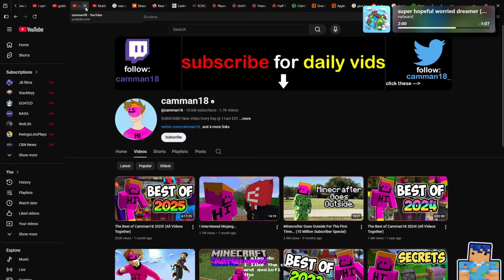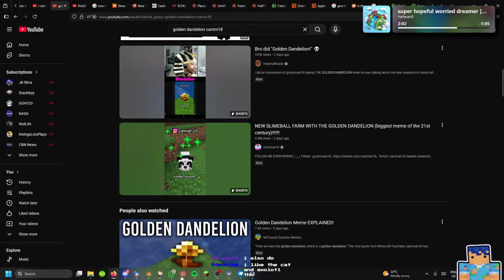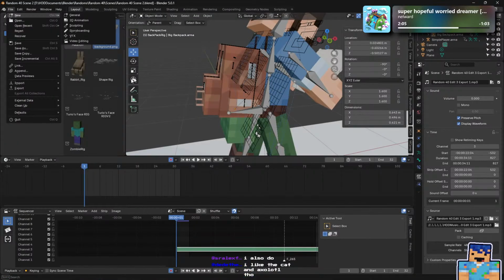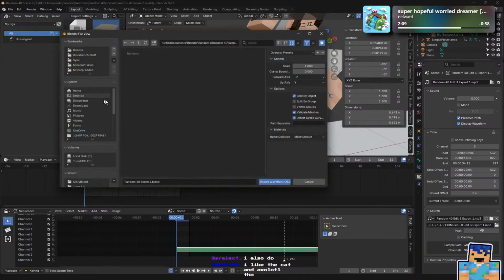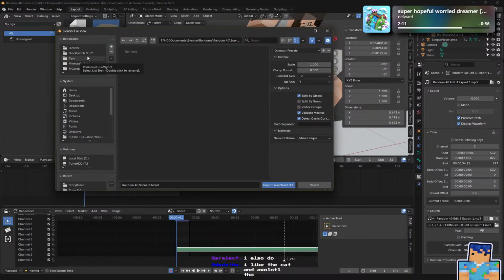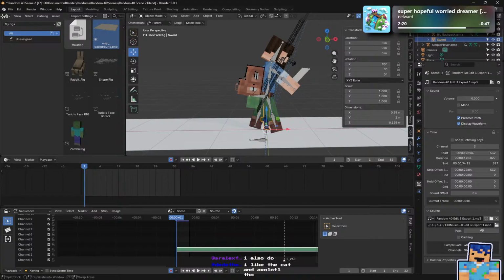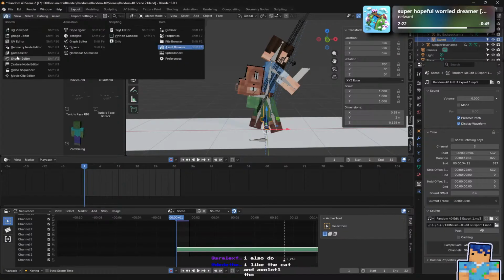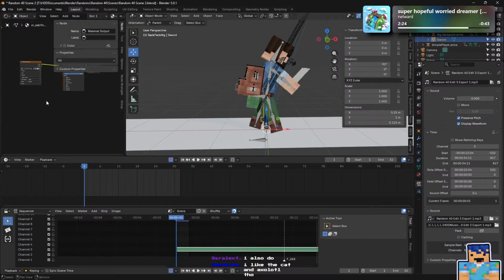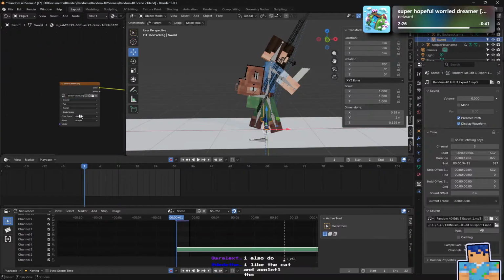Cam, what are you doing there? Get out of there, Cam. I'm not talking about you right now. There are more pressing matters to attend to. Such as the sword. Don't split object because I do not want to do that to myself. Shader editor. And then make the... I like the cat enough.